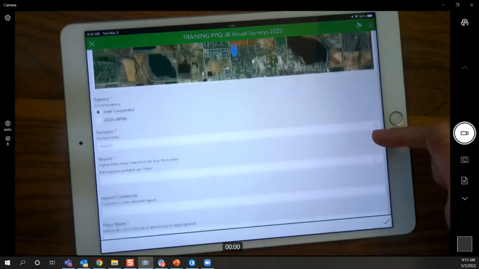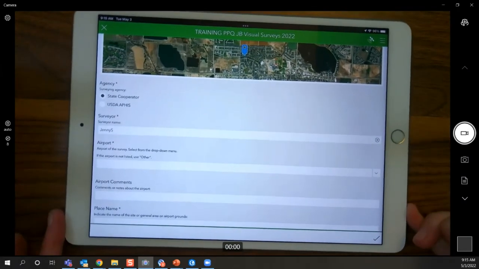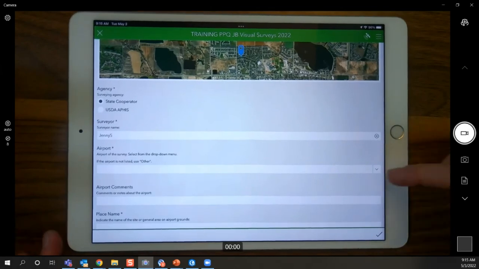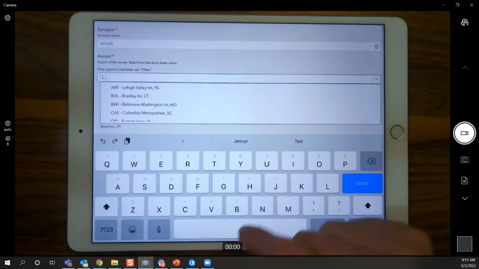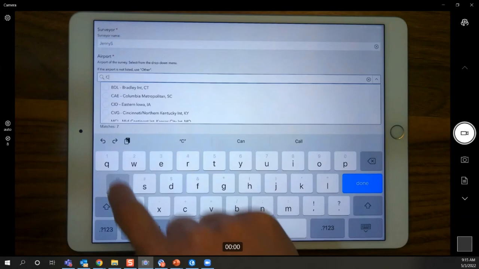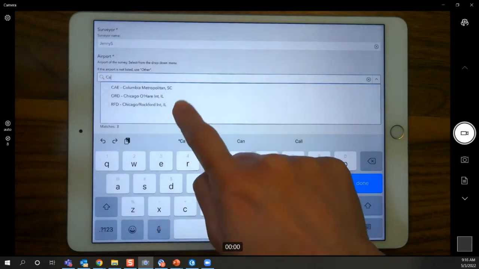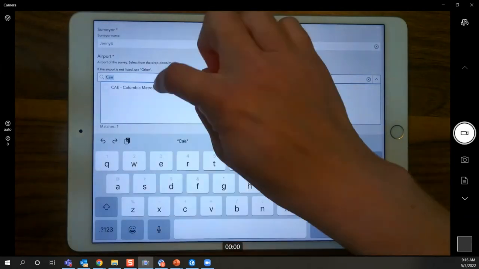There is a drop-down menu. Sorry, I don't mean to make you dizzy here. There's a drop-down menu with options to choose from for airport. I could also start typing an airport short abbreviation, and you can see it tries to guess what I'm going for, and then choose that.